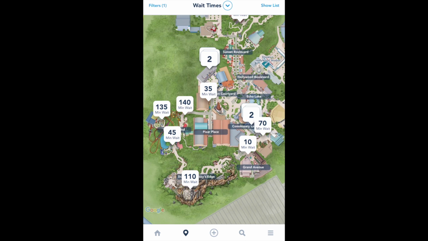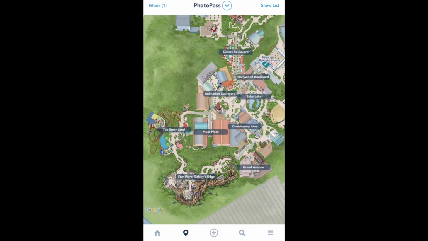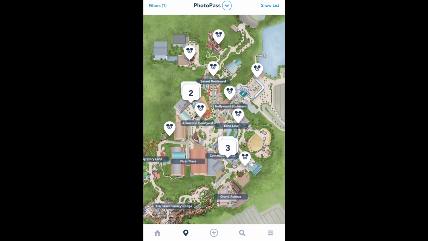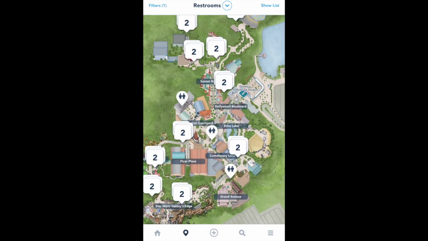Some other features to this map icon is that you can sort by not only wait times, but different attractions and characters, or Photopass photographers. You can see where all the Photopass photographers are within the park. Something else that's important is to search for restrooms. If you are looking for a restroom and you can't find one, you can pull up your app and sort the restrooms and see where the closest restroom is to you.